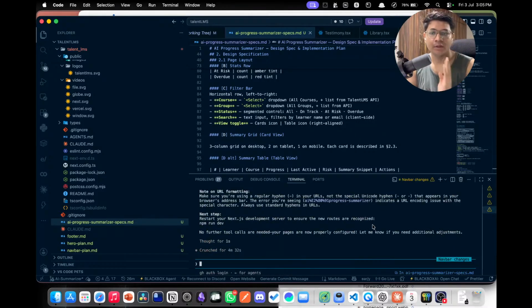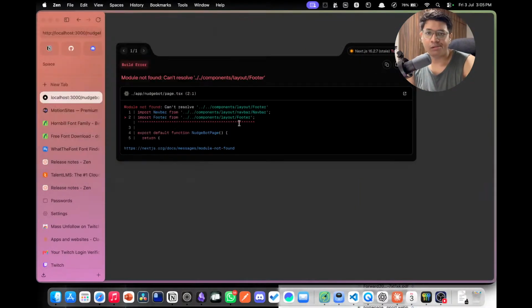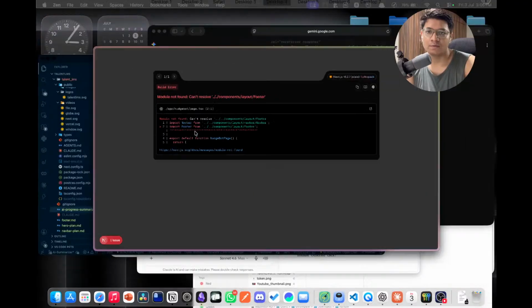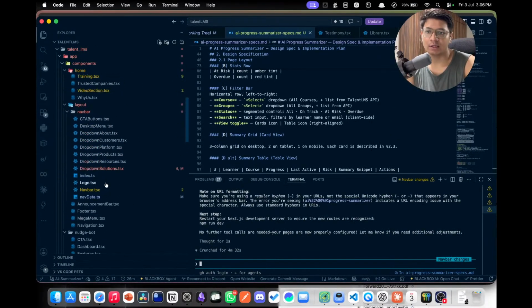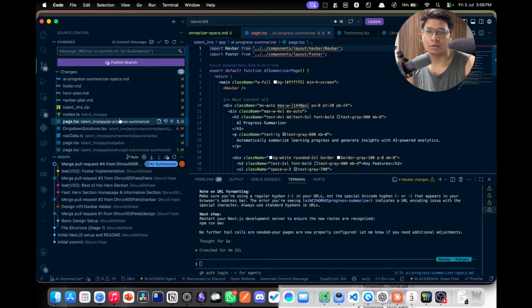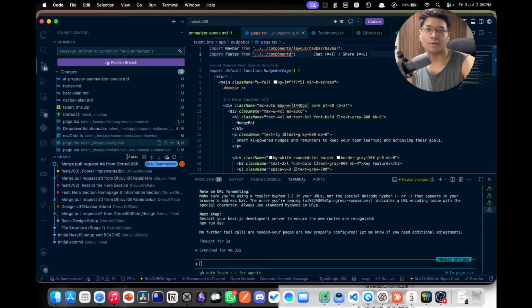Okay, it has done. Module not found. Components footer. In which file? File is nudgebot page.tsx, and that is over here. Nudgebot page.tsx. Yeah, yeah. So it wasn't able to find the components file.